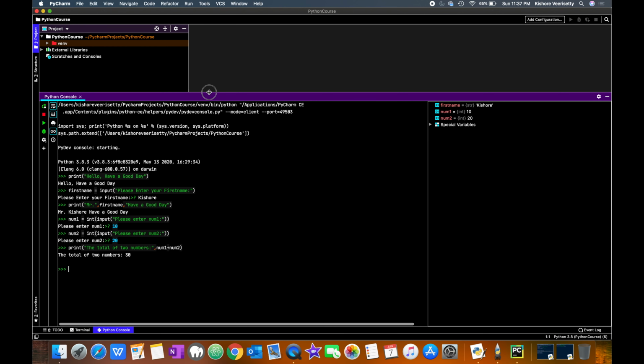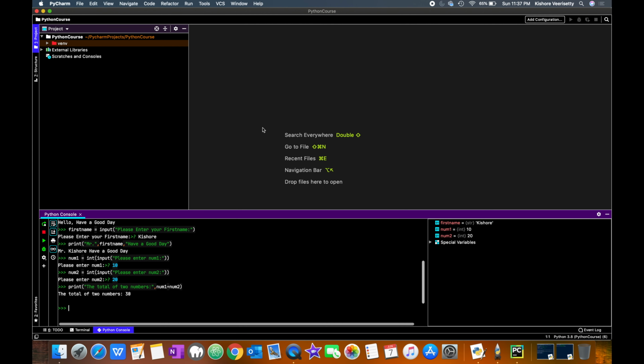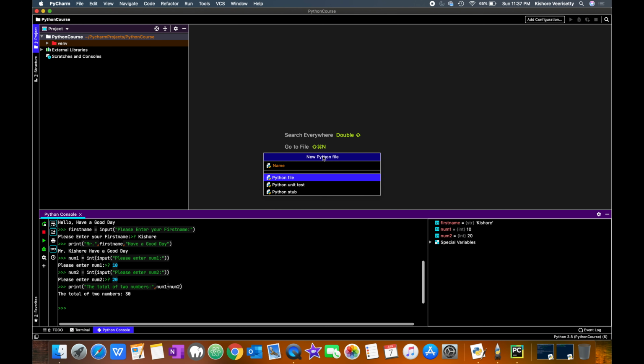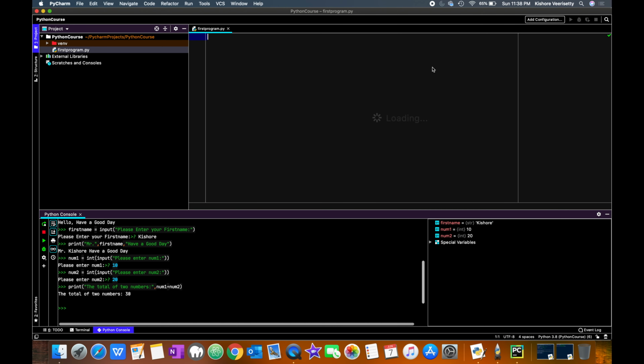And the other way is using the Python interpreter to run a set of statements using a file. How can you do that? Simply right click on the project folder here, click on new, you can select Python file. So give the name first program and hit enter. By default the format is .py, so it automatically comes with the .py extension. You can simply copy and paste here all the statements we executed over the Python console, so that we can execute all in one shot.